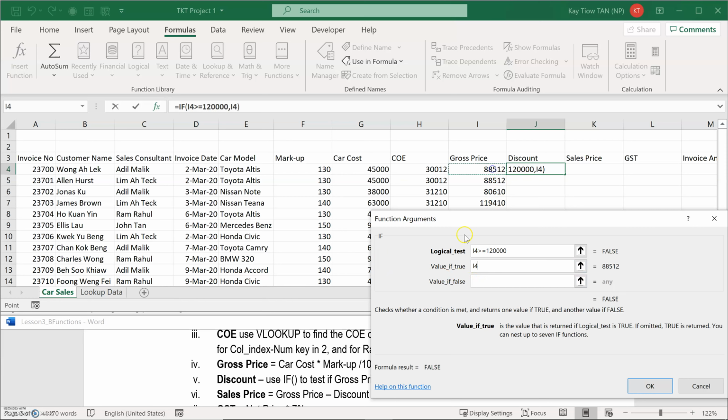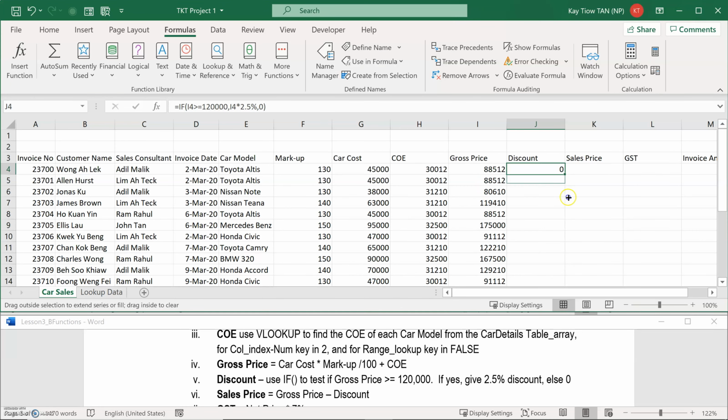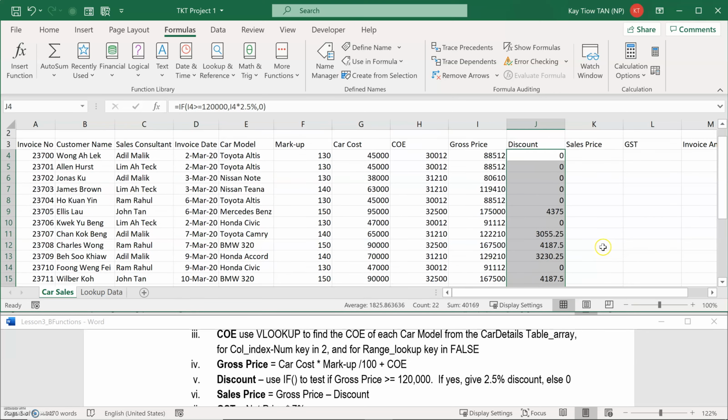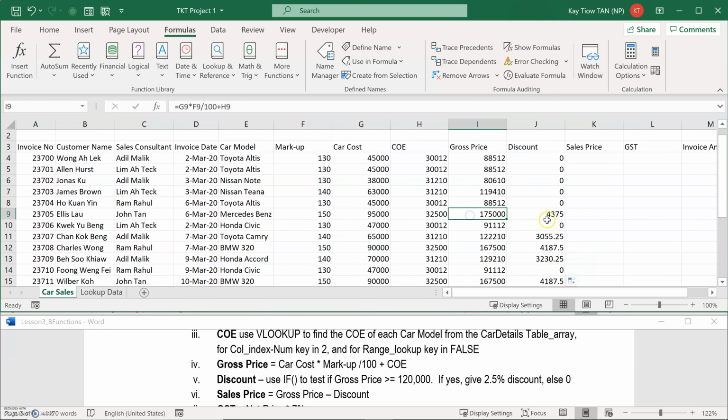That means if it's greater than 120,000, make sure it is correctly 120,000, then we will say it is your gross price multiplied by 2.5%. Make sure that you have a percentage sign. If not, 0. For this total, no discount. Why? Because the gross value is less than 120,000. So say okay. Same thing, you can copy to the rest to make sure that the formula works for the others as well. So you find that those cars like this one, more than 120,000, have a discount. Those that are less, no discount.